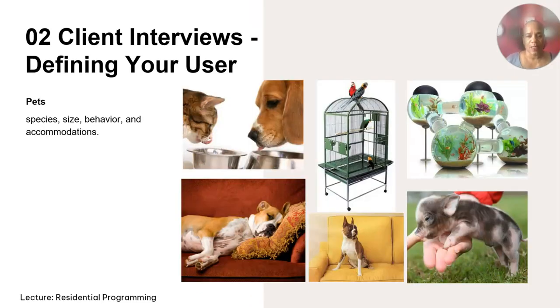Pets is a big one. So pets can determine for sure the durability of finishes. So if your client really, really wants carpet, but they have four dogs, you might need to advise them that that may not be the best solution. Maybe hardwood floors, tile, something that's easy to clean.